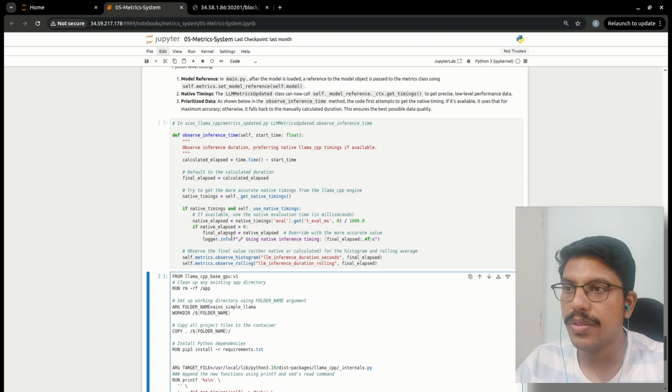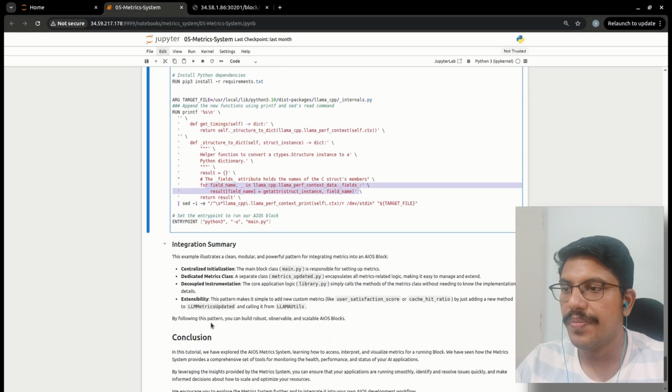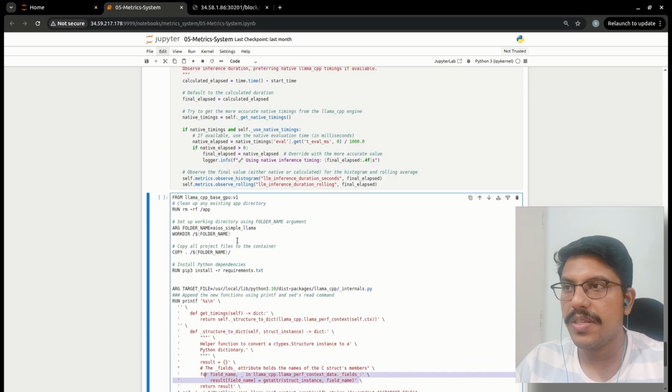So we can also use those timings and register a different kind of metric like LLM inference duration seconds, because if the native timings are available in the framework, we can use them as part of these custom metrics as well, instead of implementing different kinds of metrics again and maybe making some mistakes. So we can use the native timings here. So that's pretty much it.